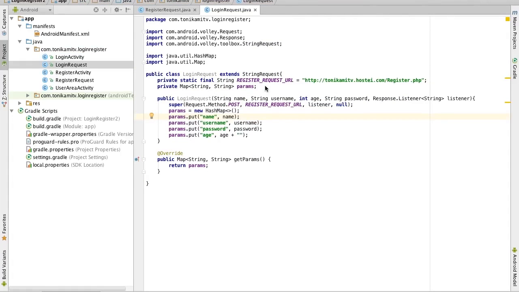Now a few things to change. We need to change this to login request URL rather than register request URL, and then also we need to change this to head to the login.php file instead. Now when a user is logging in, they don't need their name, they only use their username and password, so they don't need their age either. So to create a login request, you would only need a username and a password, and obviously the listener.